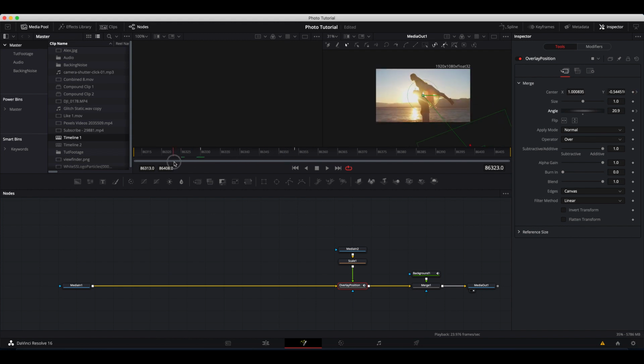Now you can see if we play it through, you've got your viewfinder animating as though you're lifting the camera up.